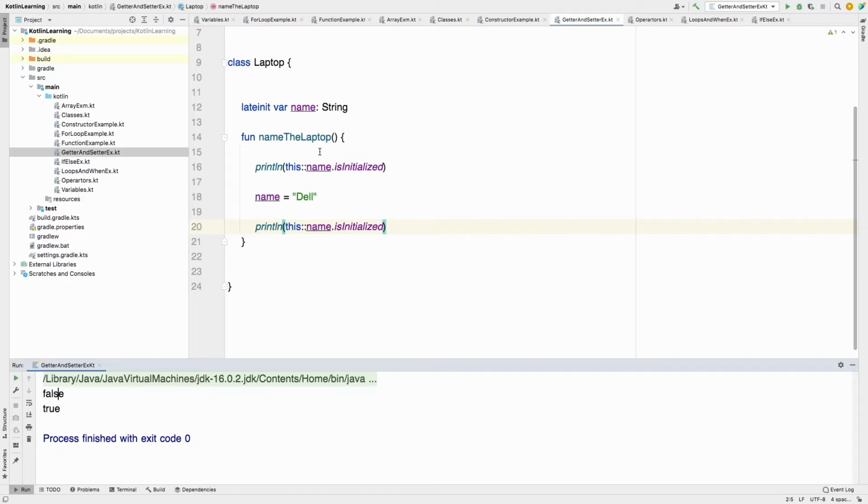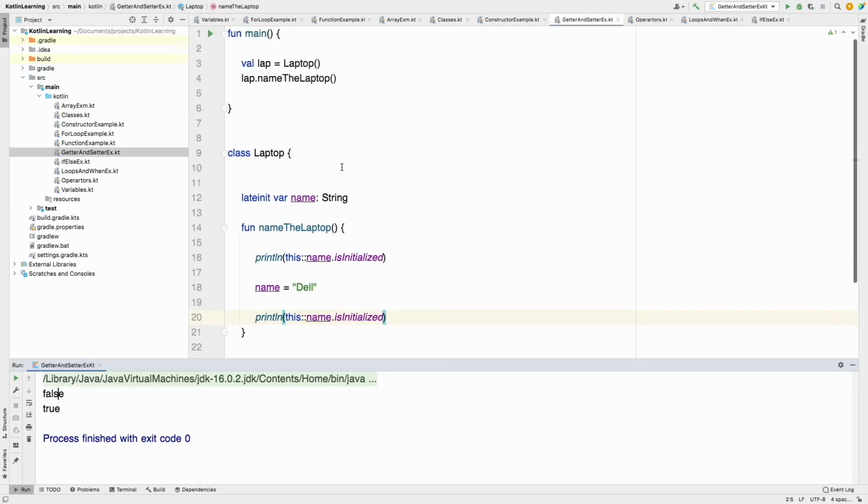Another thing we have is lazy. We use the lazy keyword when the initialization of a variable is a heavy, long, time-taking process. Basically lazy is used when we want to create the object of a class, but we want it only when we want to use it somewhere.